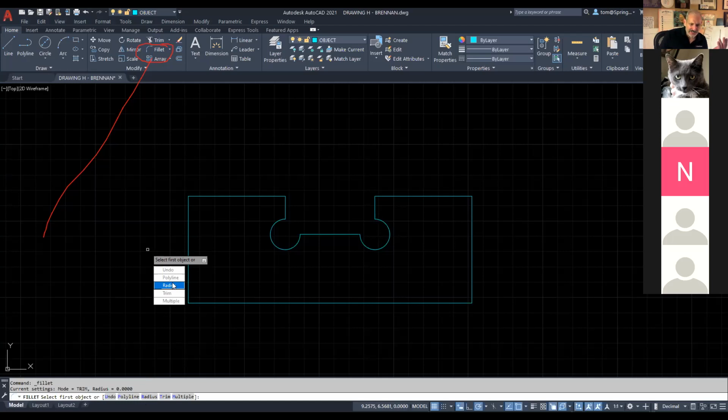So you click on radius, and the radius that I need is 0.5. So I type in 0.5. Once you type in 0.5, that will be the radius applied to the right angles when I click on them. So I hit my enter key, and now it asks us to go ahead and start to use it. So I'll go from here to here. Look at that. Pretty nice, huh?